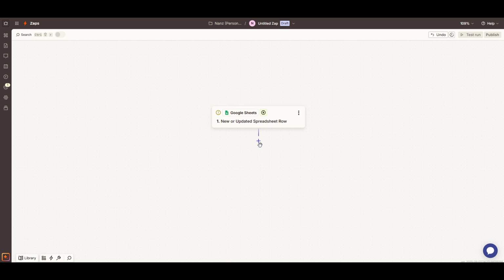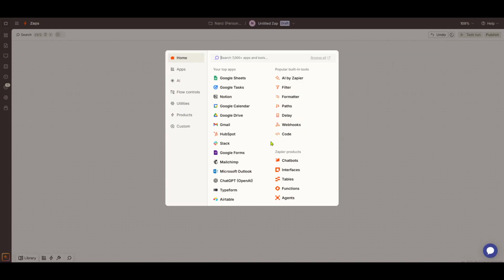At this point, you'll need to search for the Webhooks action. Webhooks are essentially a method used to send data from one app to another over the web, effectively linking services that might not have a direct integration. After searching for webhooks, click on the option when it appears.